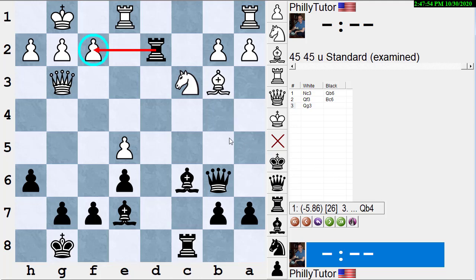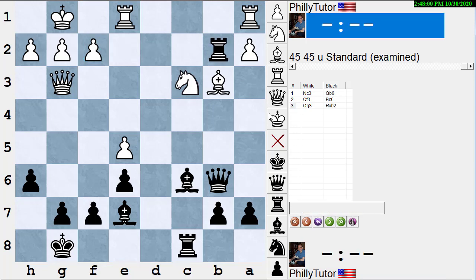Instead, of course, once black misses this once, he'll miss it again. He says, just give me the free pawn. Rook takes b2. And here, white should play something like knight to d1, trying to get the rook out of there, and also guarding the f2 square.